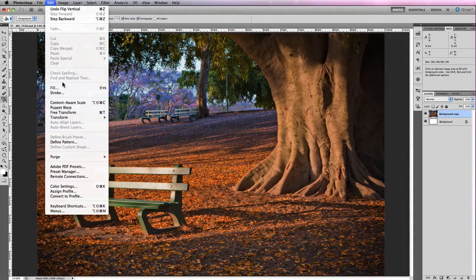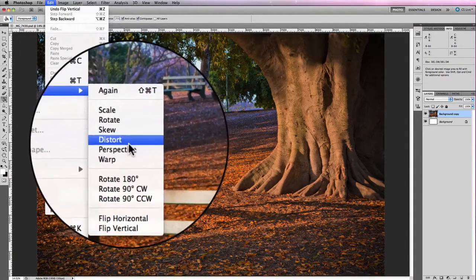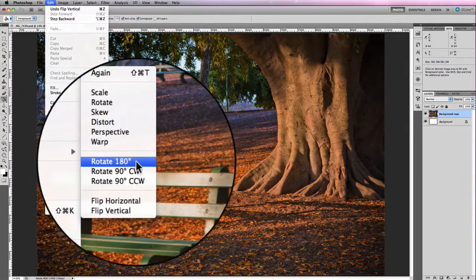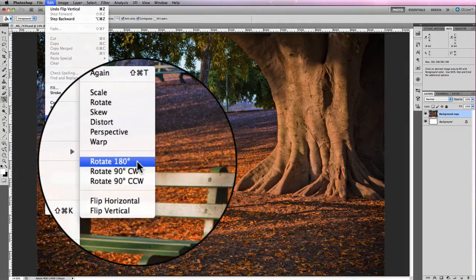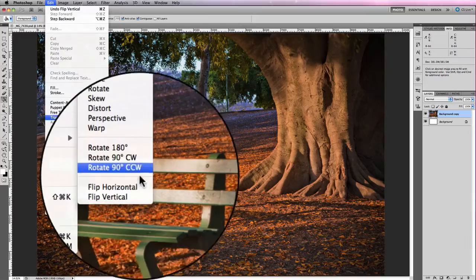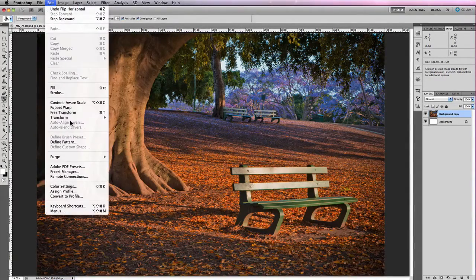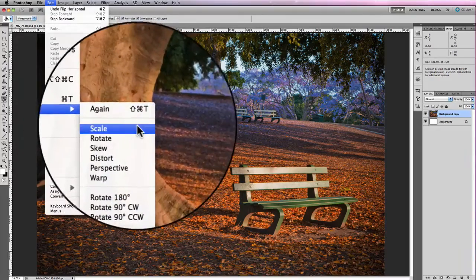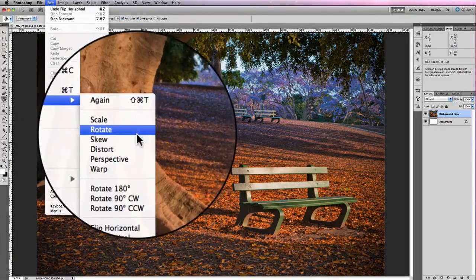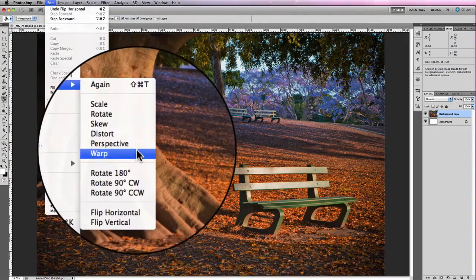Now, along with that, we also have a couple of other options for rotations, and once again, that's just going to rotate that specific layer. I'll just change that back to the way it was. Along with rotations, we also have scale, rotate, skew, distort, perspective, and warp.